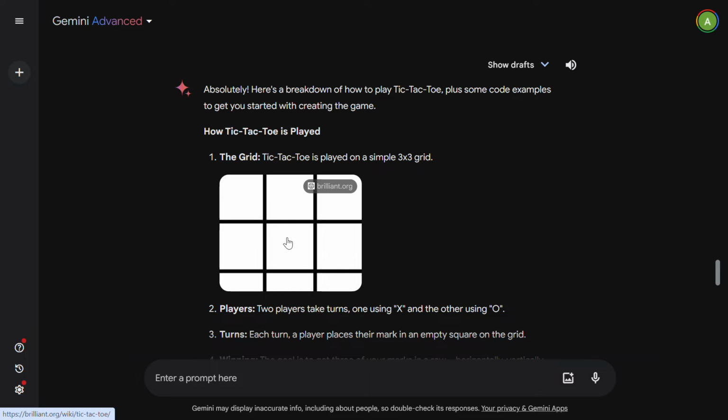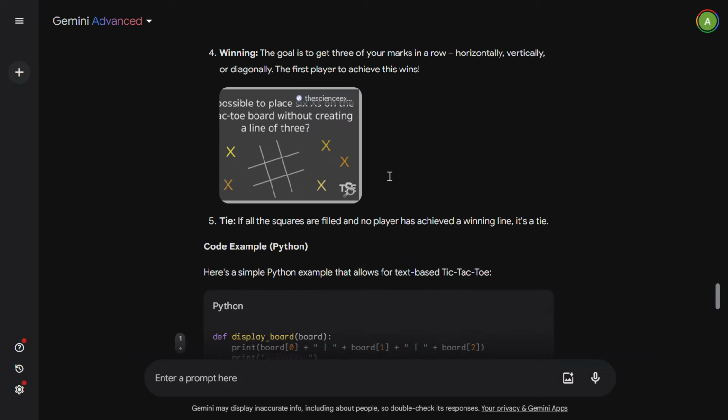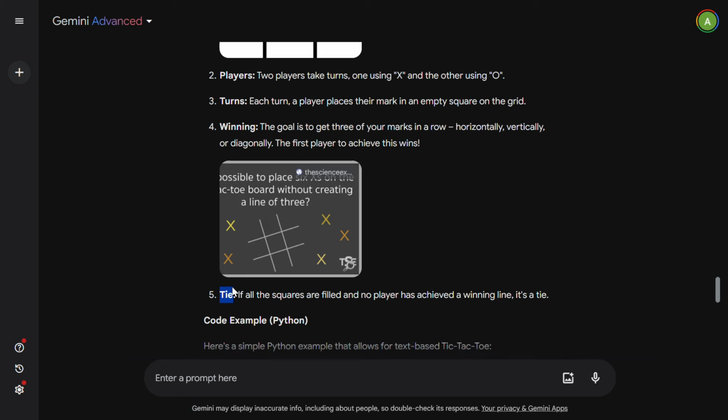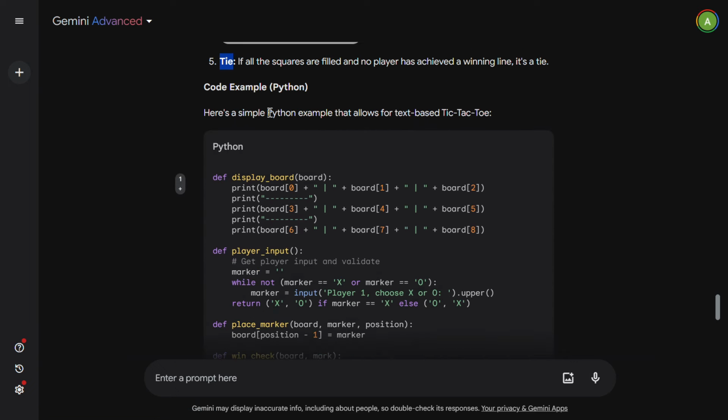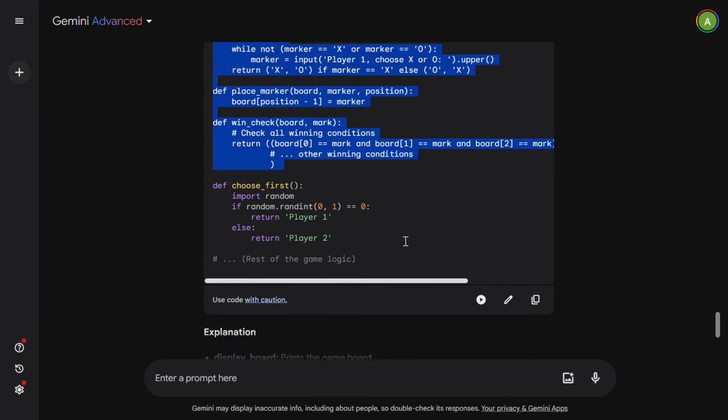Right, how to play tic-tac-toe game. This is what it says: the grid, the 3x3 matrix, the cross and the O. This is how you can play the tic-tac-toe game, right? When there will be a tie, how do you decide the winner and the loser, so on and so forth. And beautiful thing is you can see a Python example, a Python code here. Isn't it amazing? I was really surprised by looking at this.